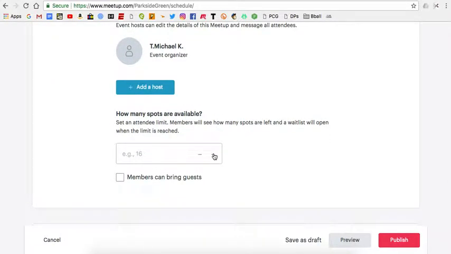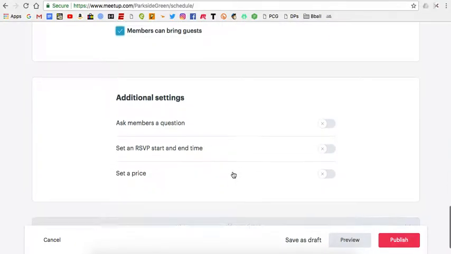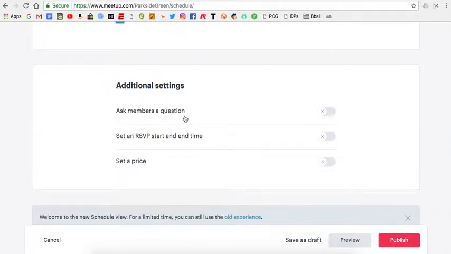and I can say how many spots are available. My house is not the largest house in the world, so I'm going to say that we are willing to host 6 other people. Members can bring guests, sure, but my RSVP total is 6. I can make you answer a question. I can set RSVP by this date.